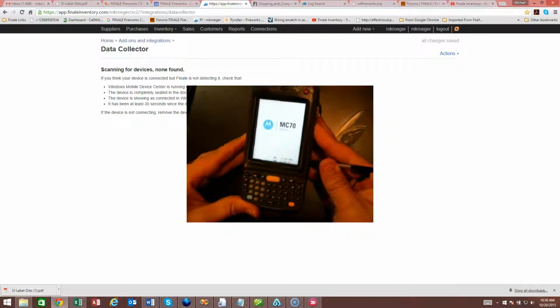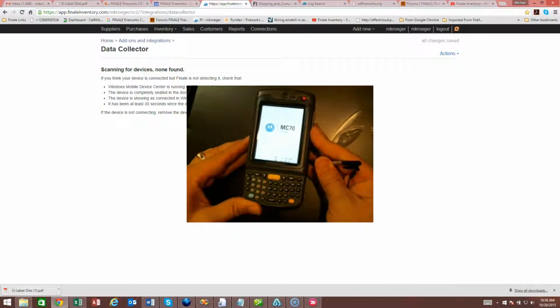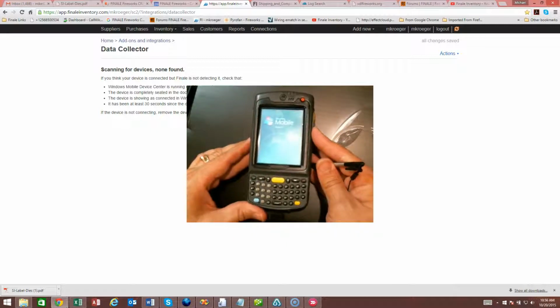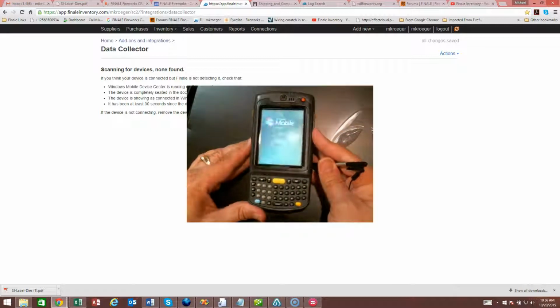Do this as a last resort. Try not to do these that often, but if your scanner gets into a state that's not usable, certainly just try a hard boot. That's the tip.